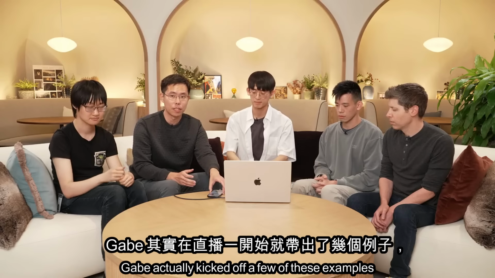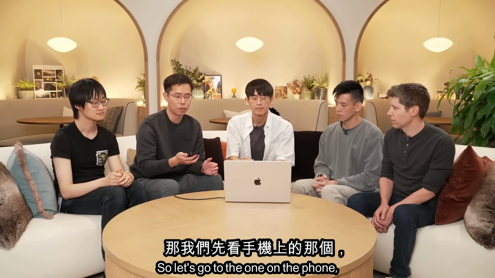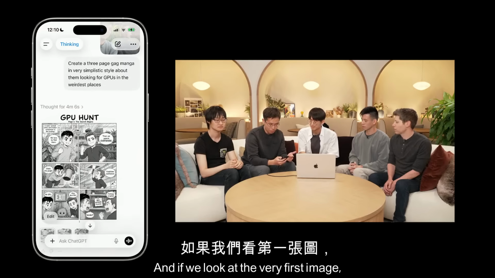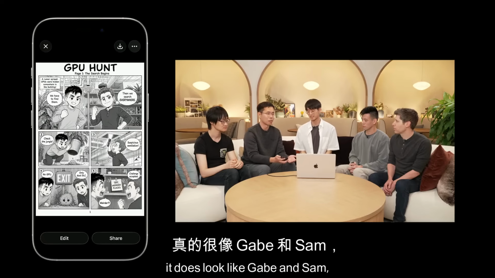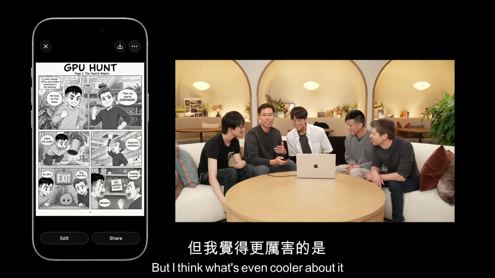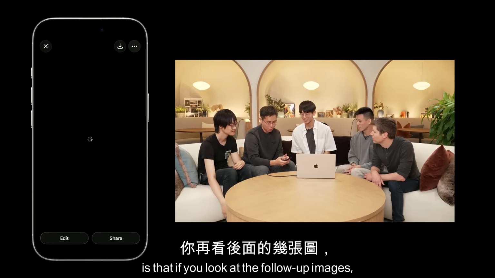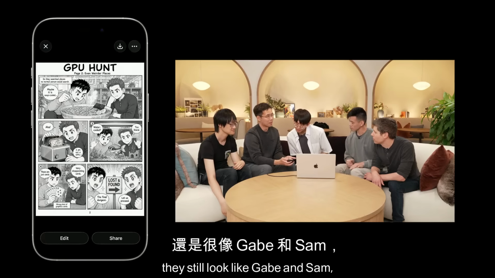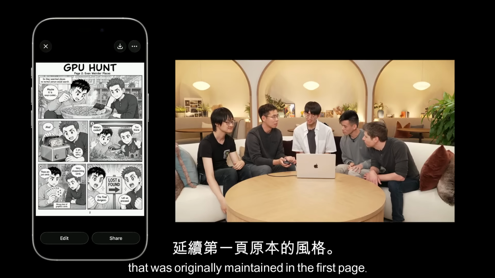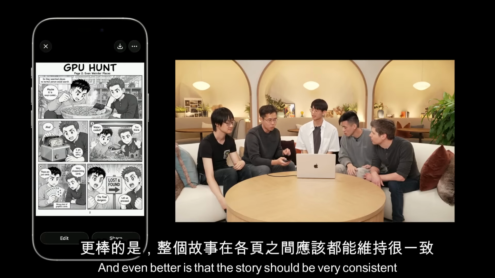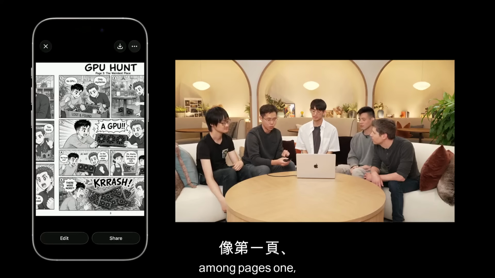Gabe actually kicked off a few of these examples at the start of the live stream. So let's go to the one on the phone, which is the one of him and Sam, the selfie of them, and they created a manga of it. And if we look at the very first image, we can see, yeah, it does look like Gabe and Sam, right? Yeah. But I think what's even cooler about it is that if you look at the follow-up images, they still look like Gabe and Sam, and they still look like they're in the style that was originally maintained in the first page. And even better is that the story is very consistent among pages 1, 2, and 3.